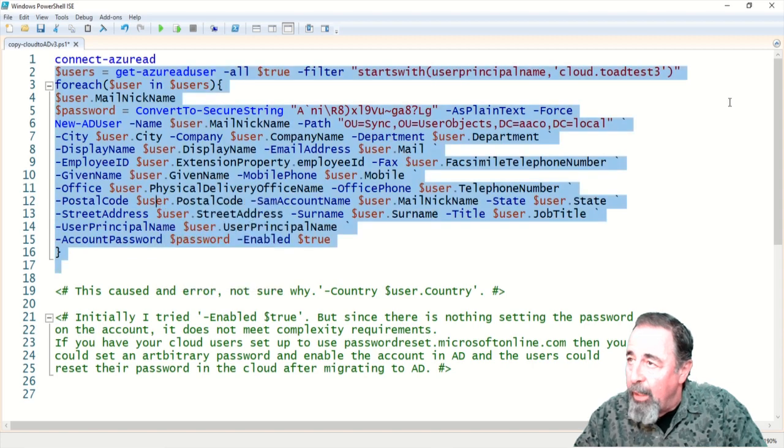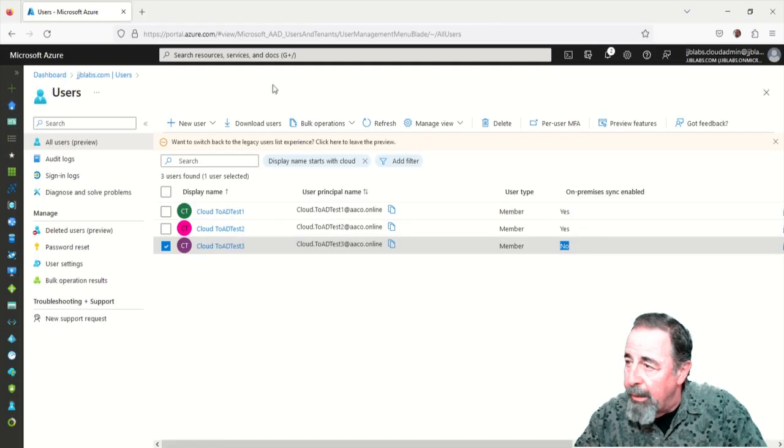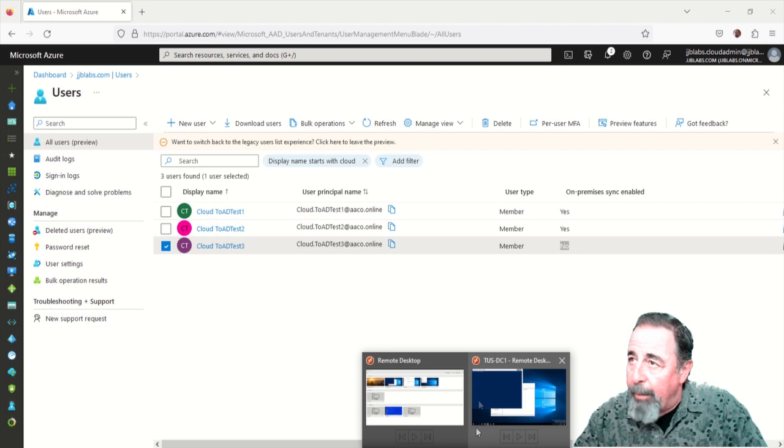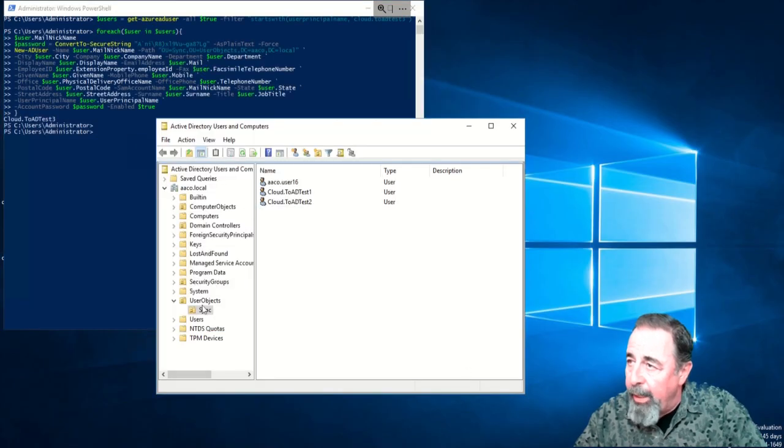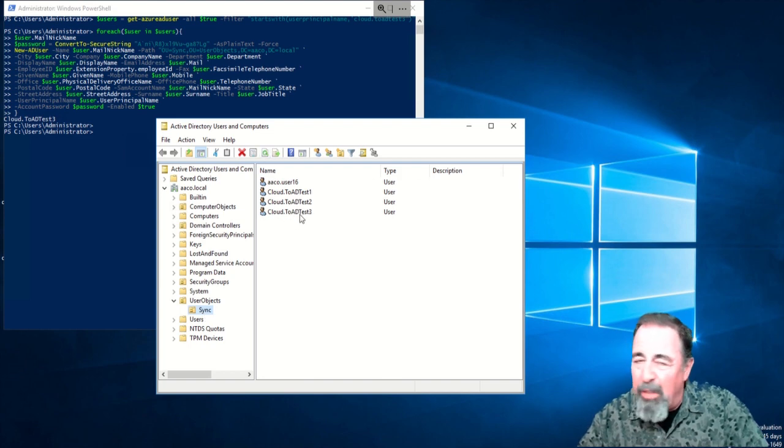Let's see if our system's going to work here. Okay, dropping that script. Boom. And cloud test 3 came through. It's enabled. It has a password set on AD, but we don't want to share passwords with users. Let them just go to the password reset portal and update there.